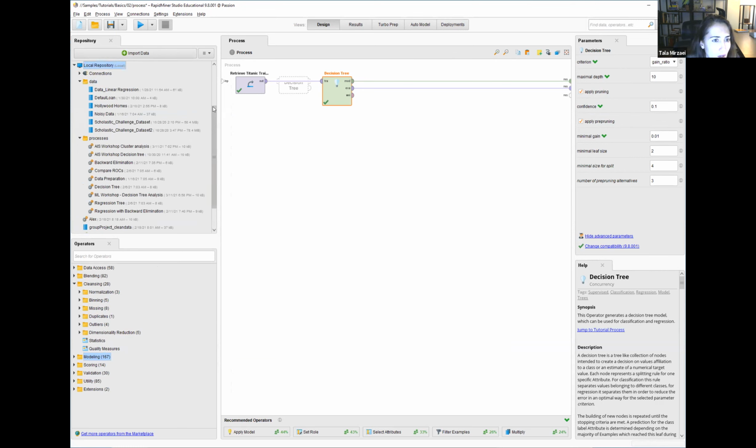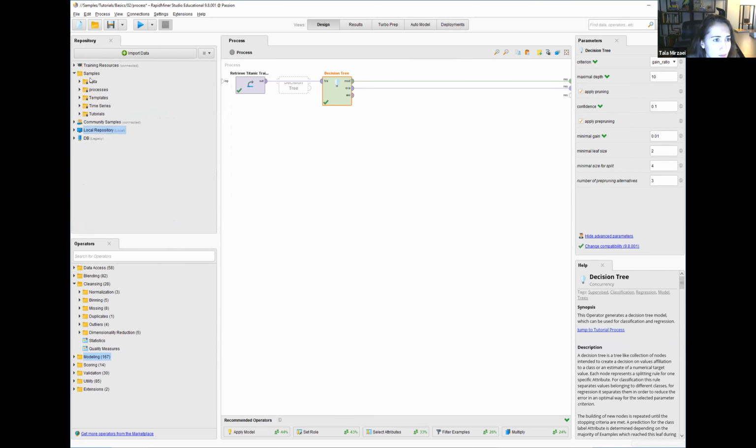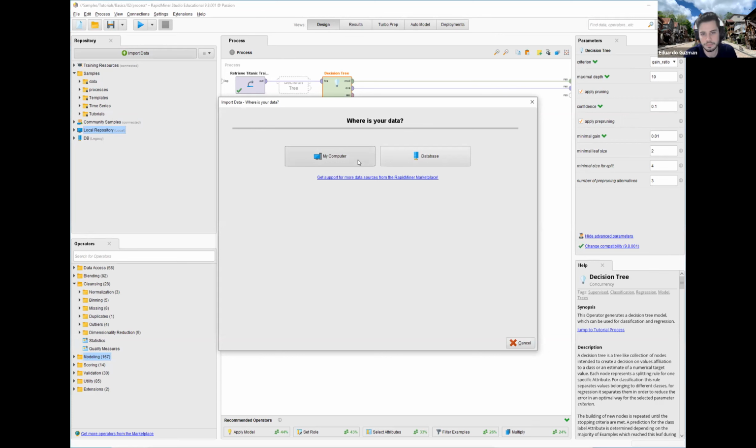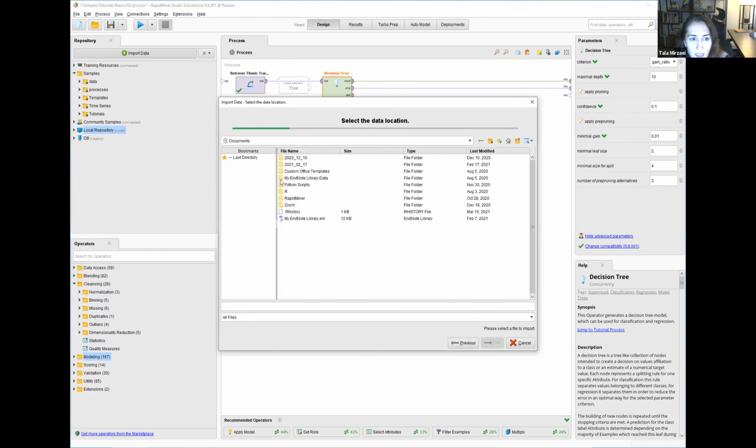So right now, so far, I was just talking about these samples that the software offers itself, and most of this data that you see here is clean. But now let's say you want to bring in your own data. That's basically what we want to do, and then you work on that data. So for that, you just need to import your data. You click on this. And as I said, you can have your data on your computer, or you can link it to a database and import your data directly from your database. Now, let's say I want to bring it from my computer.